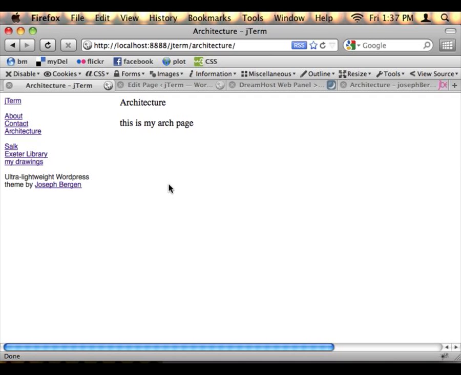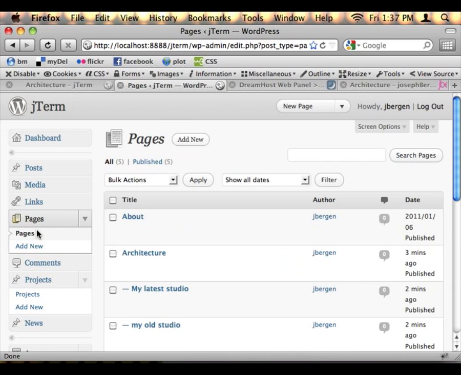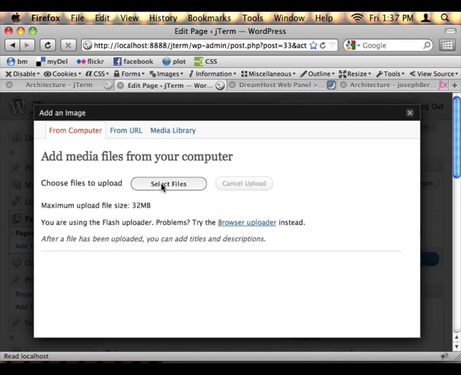Okay. Within that page, how did you get some of the drawings? Say you want to put some of the drawings that were on the main page into the... I think it would be the same way. So I'm going to go into my architecture page and edit it. I'm just going to upload one image to test it.